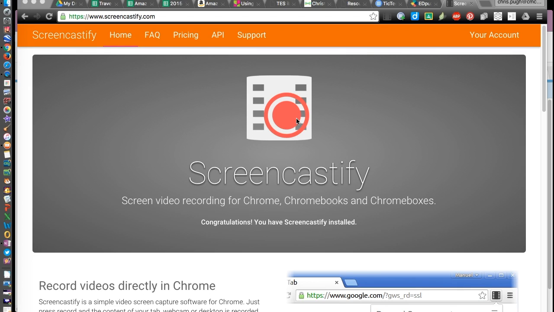It's a great way for you as a teacher to be able to record your instruction. It's also a fantastic way for students to be able to record their learning. So one thing about both of those, ScreenCastify works primarily with Chrome, Chromebooks, and Chromeboxes. So one of the things you have to do is be in the Chrome browser, which should be on all of the computers in our district.